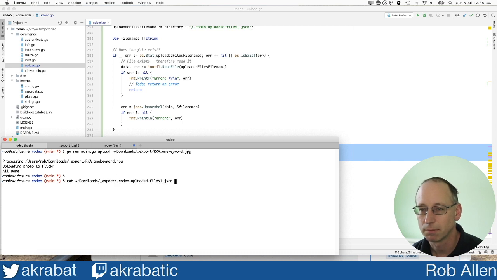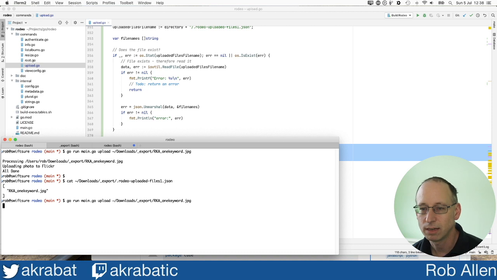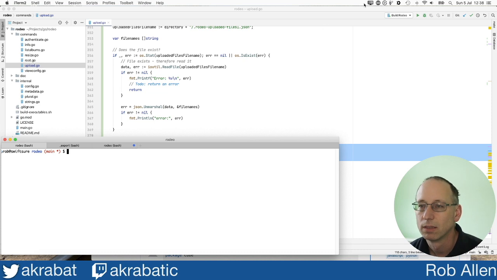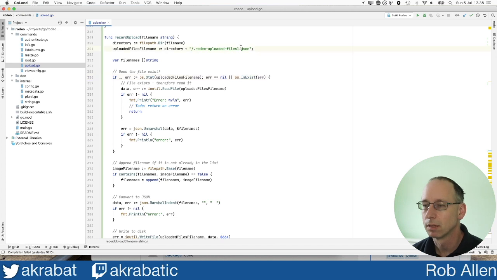Right, now let's cat it. It's one, there's my one file. Run it again. Let's cat it. Still only one. Good. Okay, that's working now. So we're now correctly uploading the file. Right, but now we've got this problem.